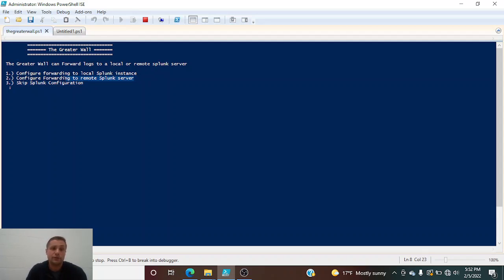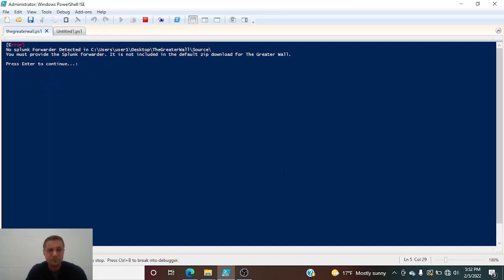You also have the option to configure a Splunk forwarder, so that way you can send the logs to an actual remote Splunk server, or you can skip configuring that. But we're not going to do that, because that's the point of this video. So let's go ahead and configure a forwarder to a remote server. So I'll choose option number 2, and I'm going to get errors because it's telling me that I don't have a Splunk forwarder in the source folder for the Greater Wall.